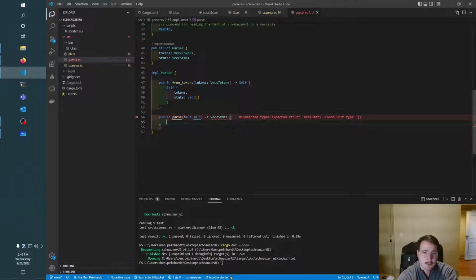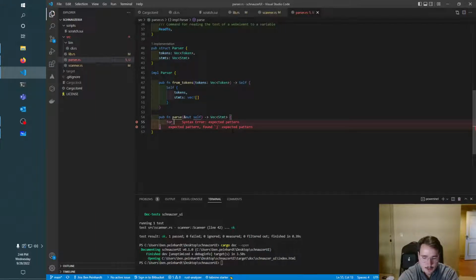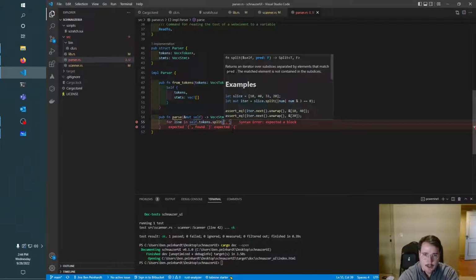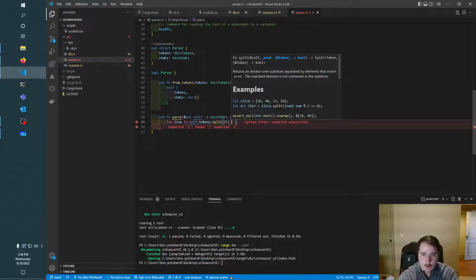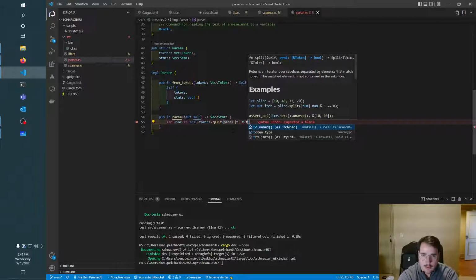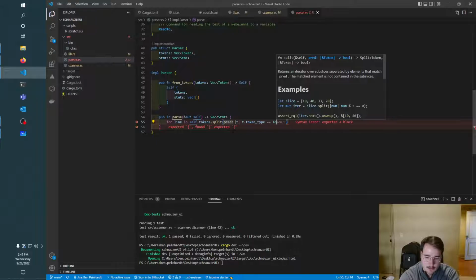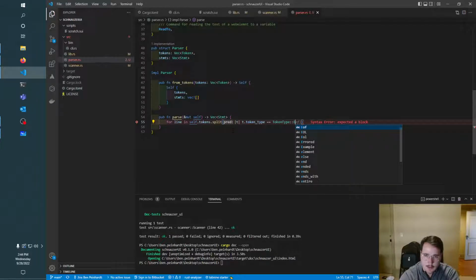And then in the parser, we can basically split on the end of line token. So we can say for statements in, not statements yet, right? We want to parse them into statements, but for, we'll say line in self dot tokens and split on a token such that the token type is token type end of line.